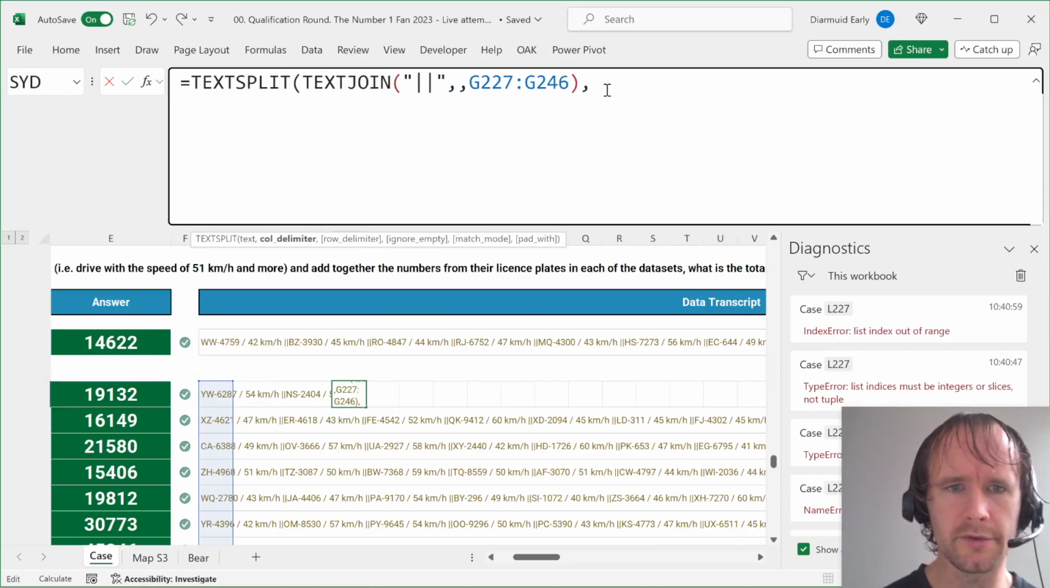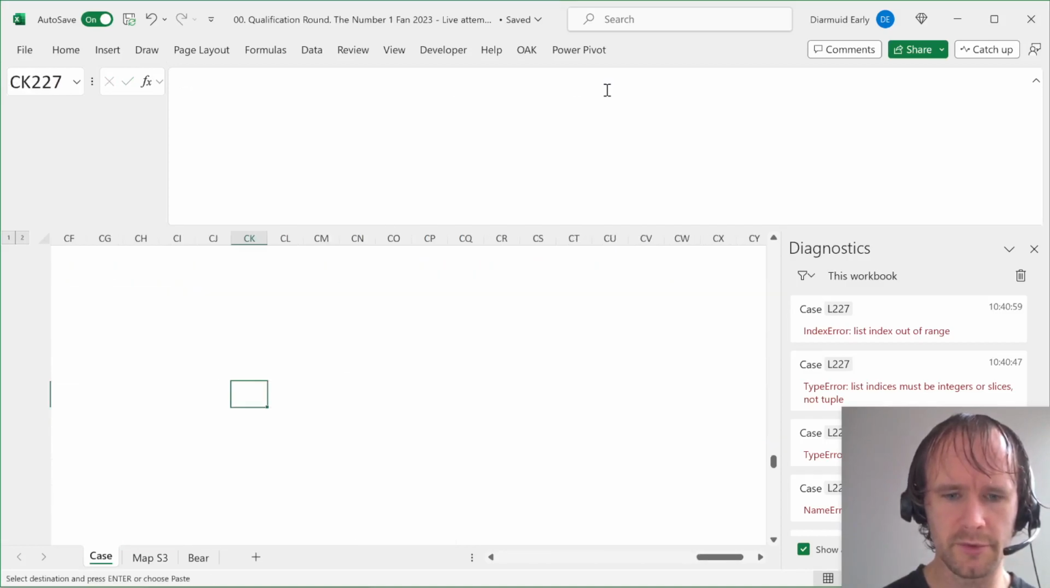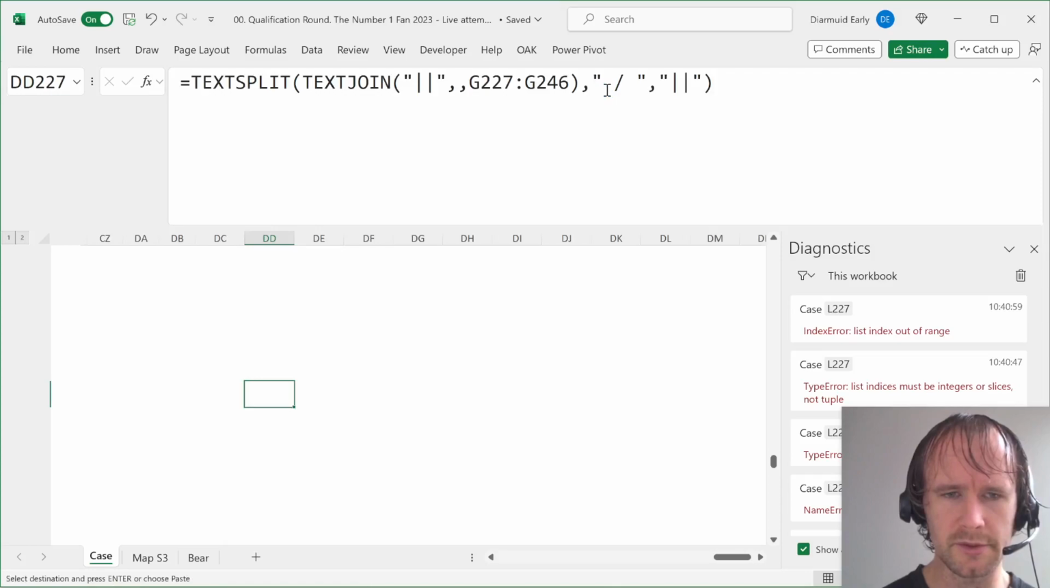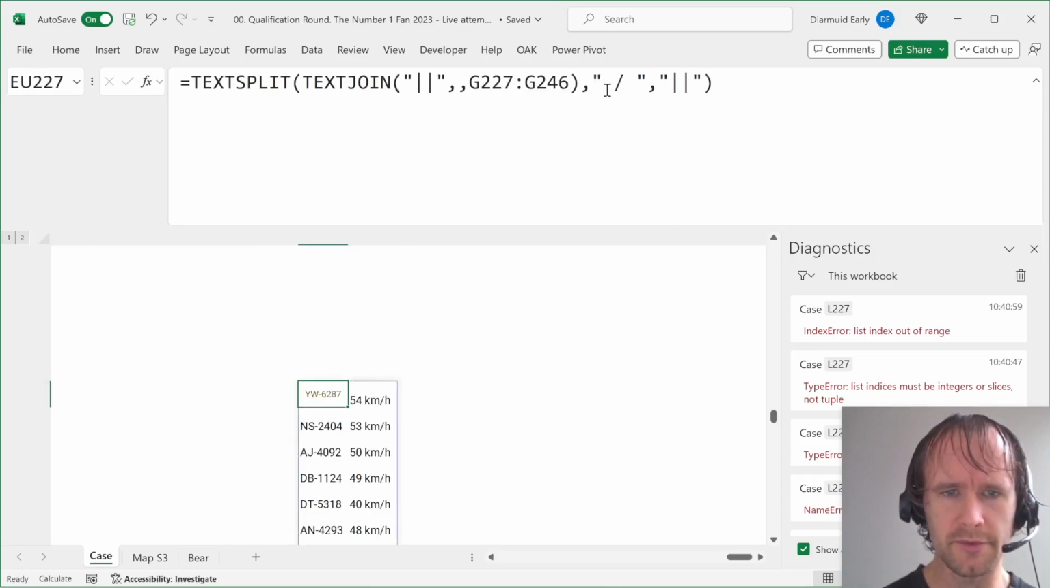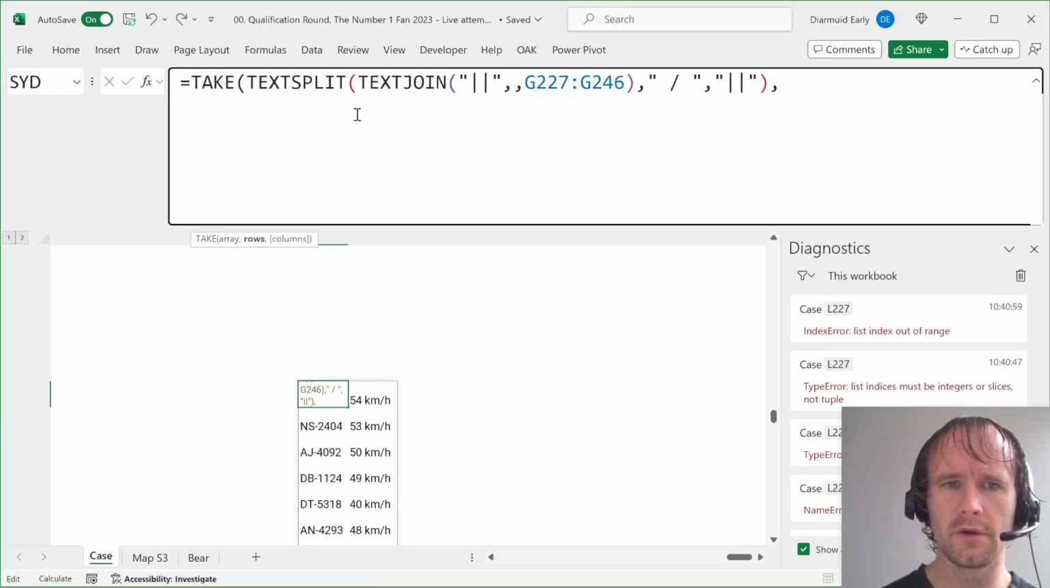by, so the column delimiter should be space, space. And the row delimiter should be this. And that spills, fine. Let's move it over somewhere we have more space. Still spills. Keep going, we'll find space somewhere. There we go. Okay, so then I want to take column 1 of that. Column 1.